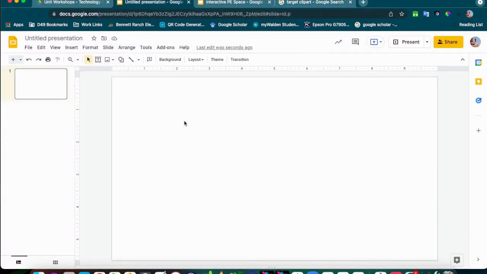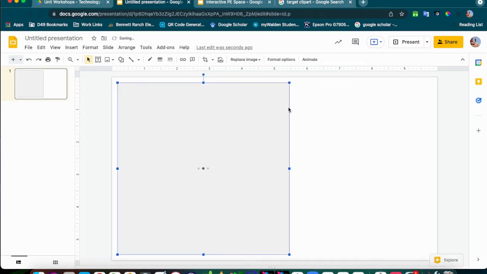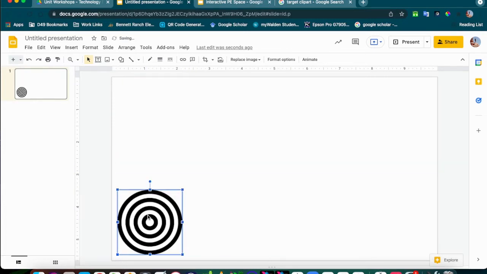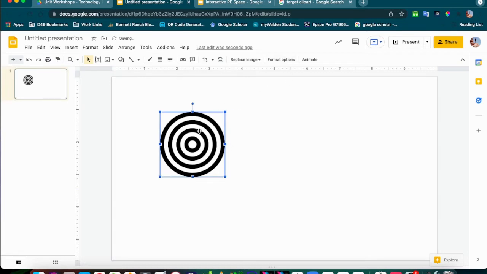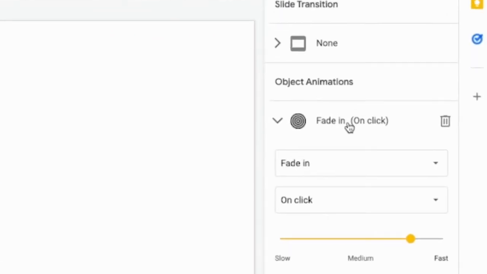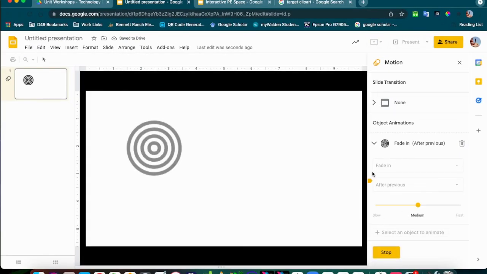I'm going to go into my slideshow, right click, and paste. Okay, it's going to give me my image. I'm going to make it smaller. Okay, so I have my image. Now I want this target to fade in and out. So I'm going to click on animate. And here it says fade in, and on click means I have to click it. I want to change it to after previous, so it's going to load once the slide's done loading. I'm going to change the speed to medium, and now I have a fade in.